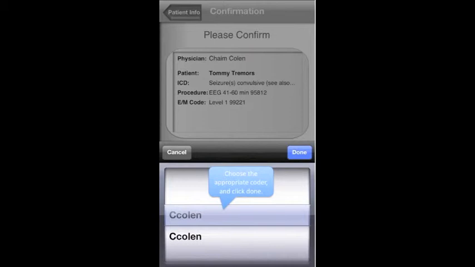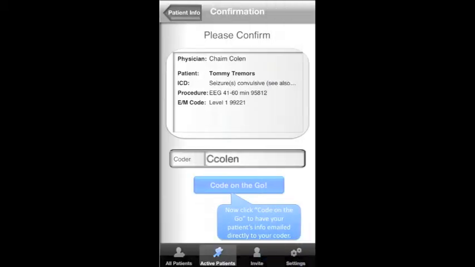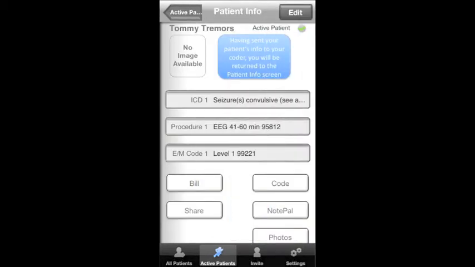Choose the appropriate coder and click Done. You may change, edit, or delete your coders at any time in the settings menu. Now click Code on the Go to have your patient's info emailed directly to your coder. Having sent your patient's info to your coder, you will be returned to the patient info screen.